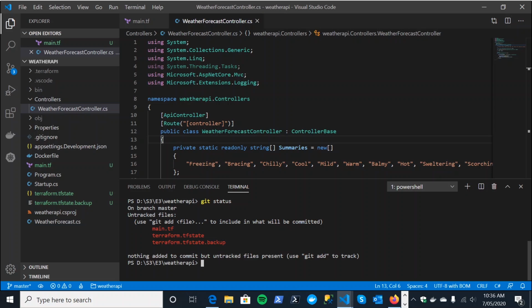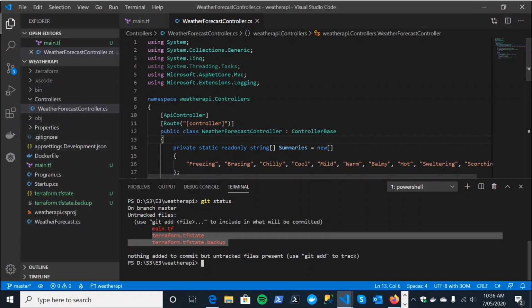Okay, so it thinks we need to add some files to our repository. Now I just really want to add our main.tf. I don't really want to add these files, and I'll come on to what they are in a bit. I don't really want to add them to our repository, so I really should put these into our gitignore file.